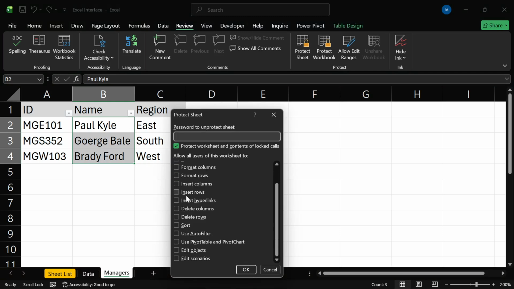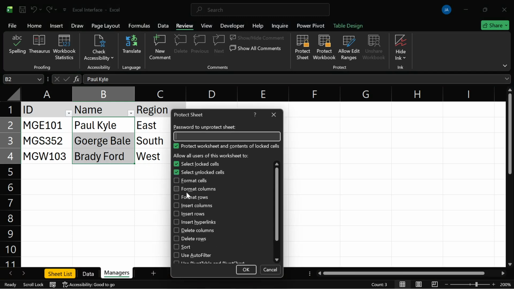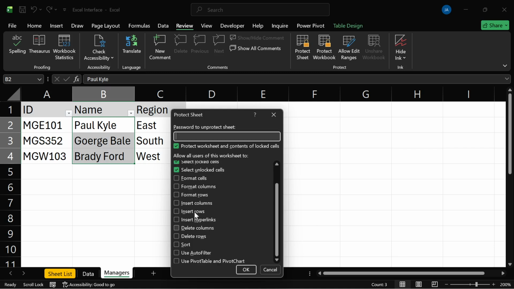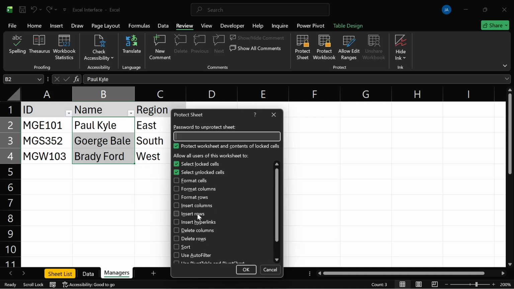So you see, you can give them access to do, okay, maybe they can only do this, they can only do this, and give them all the options. But if you don't want them to do anything, you can just take everything out that way, so they won't be able to do anything at all. And you can add a password optionally. If you're sending it out, you might want to consider doing that.